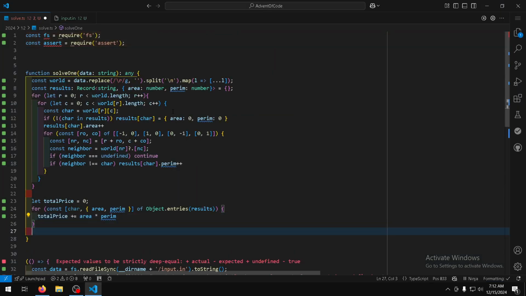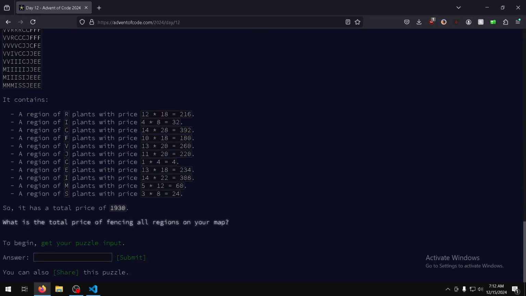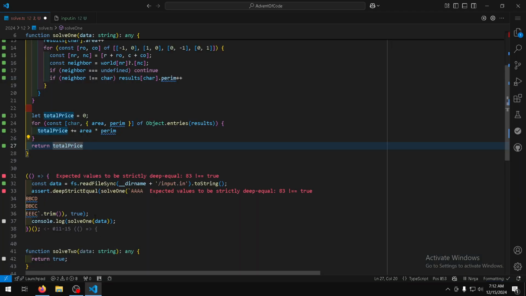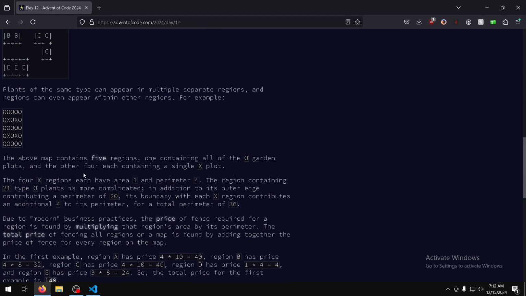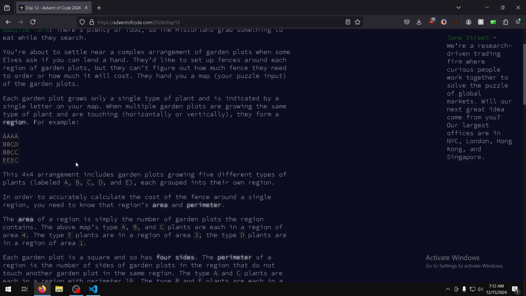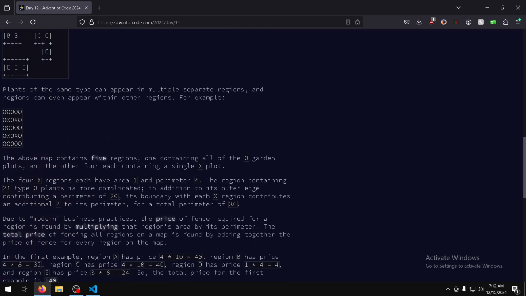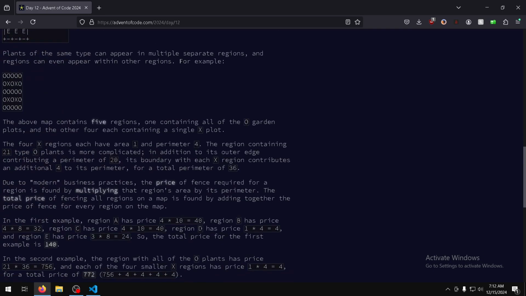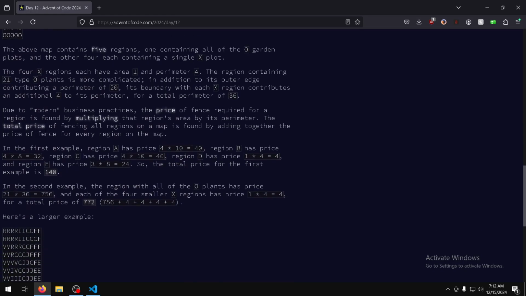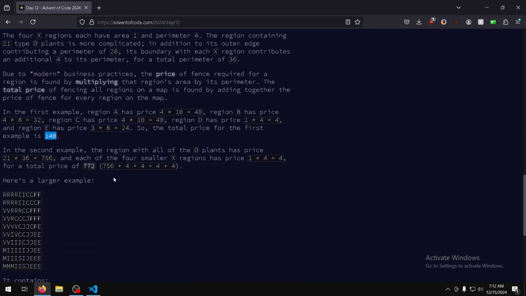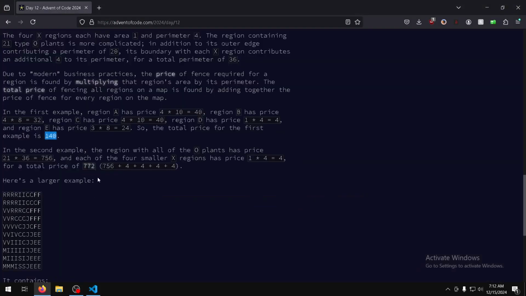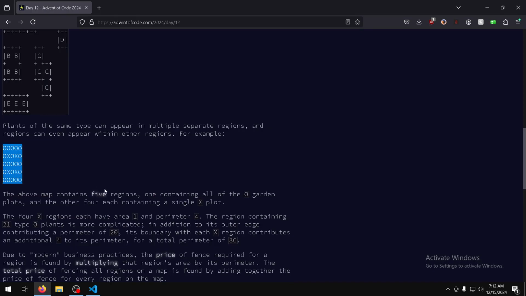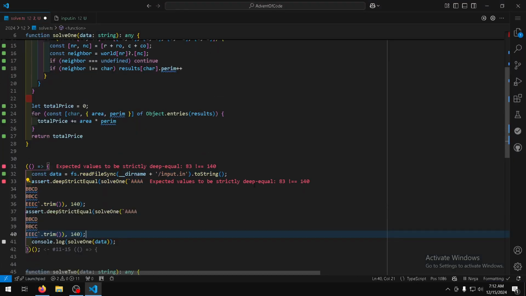I don't need to make sure. I can just look at it. A3 is not equal to true. Well, it would help if I had a number on this. Total price is this. Oh, so you're not giving me the... great. So you're not going to give me an example for this smaller one. The above map, blah, blah, blah. The first example, A is this. Total price for the first example is 140. We got you. The second example, 772. I'll take it. Well, I'll take it after I get it working.